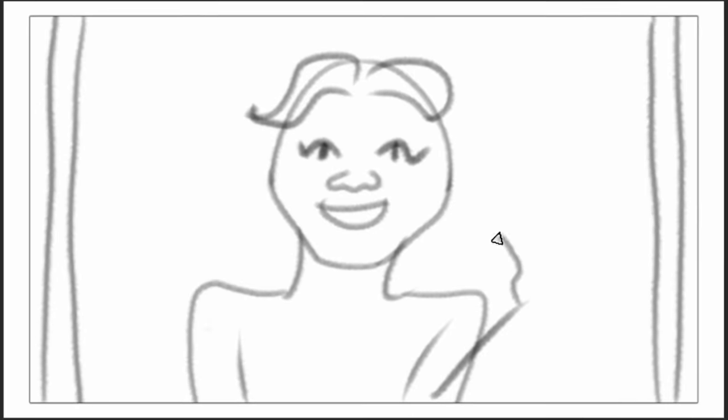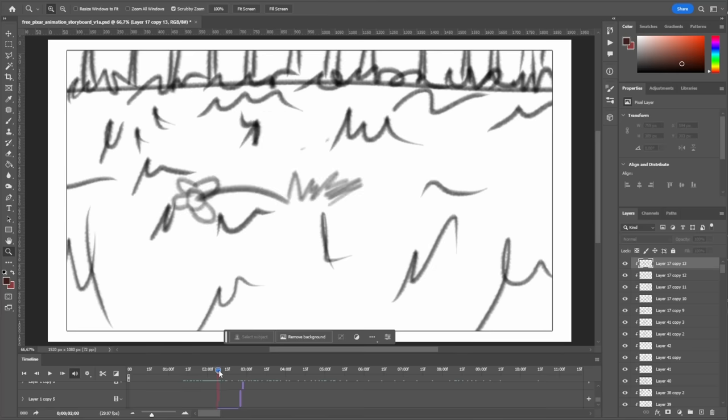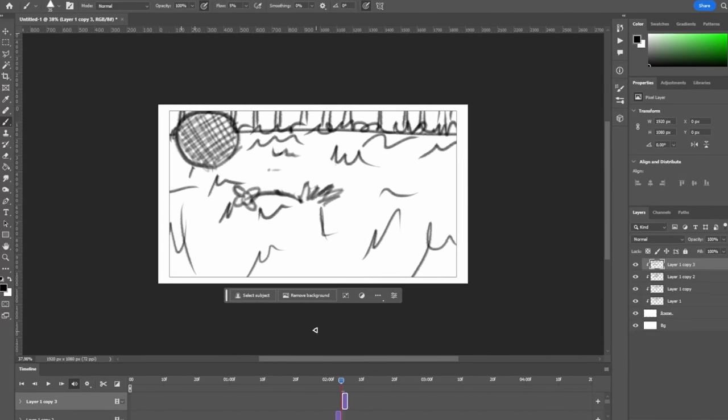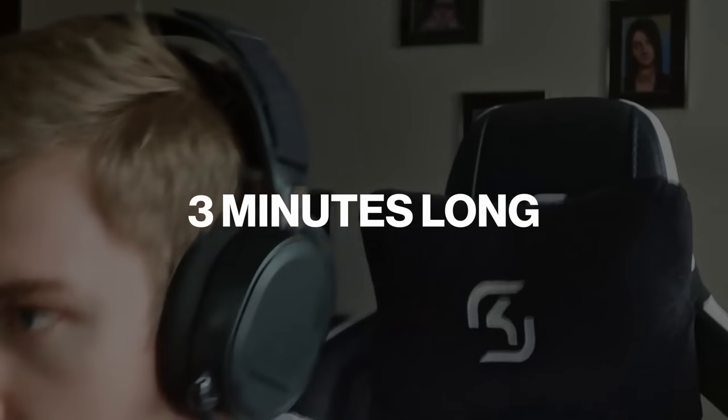But Pixar doesn't stop there. They also animate the individual shots very roughly, which means that at the end, you basically already have the whole movie planned out. This step is tedious, it takes a long time, but now I know that the animation is around 3 minutes long and I better start working on it.